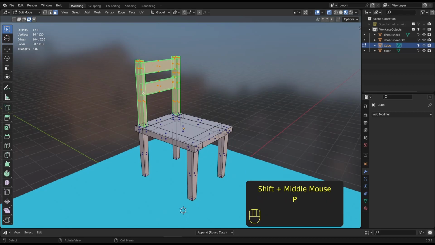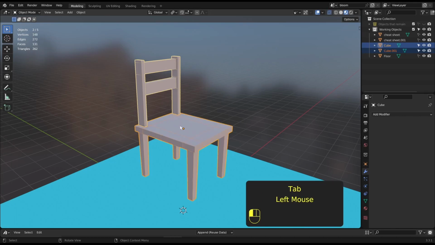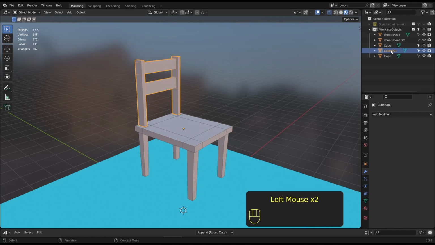Okay, we're going to highlight all this. Going to press the P key, and we're going to ask Blender to identify all of this as an object, okay, by selection. Okay, now it's another object. To prove that, we have this cube and we have this cube. Now it just says cube, cube 1.